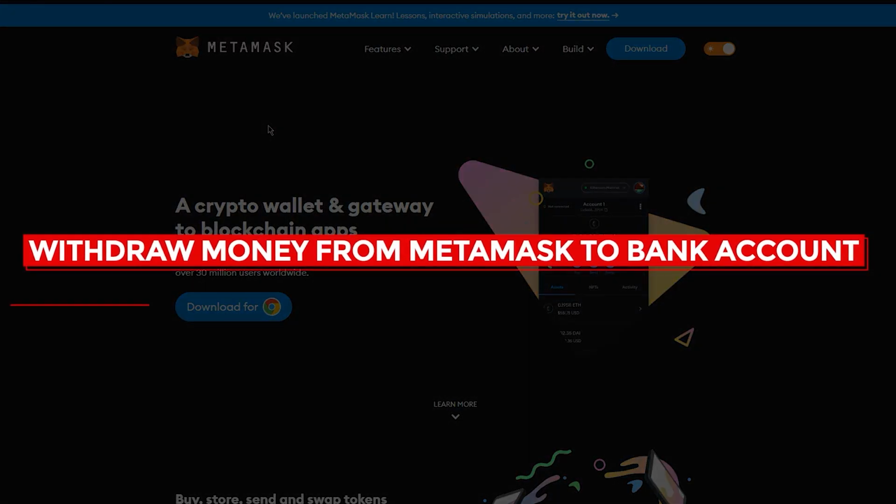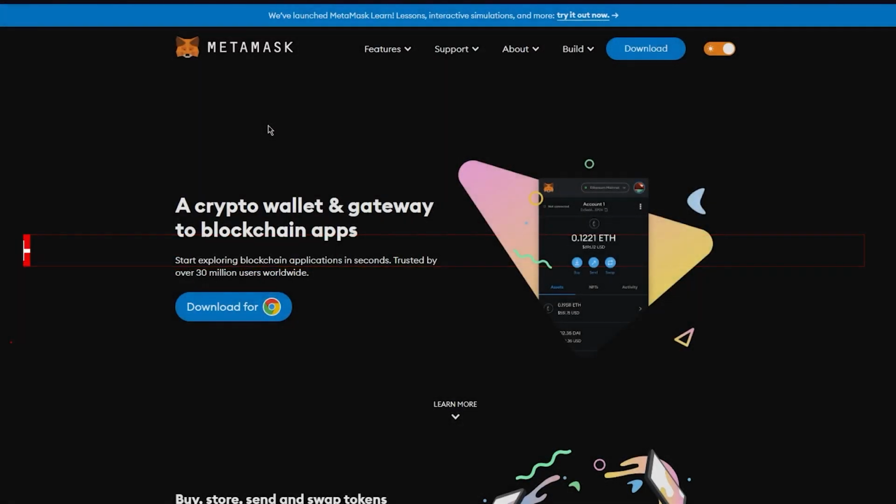How to withdraw money from your MetaMask to your bank account in 2023, complete tutorial.